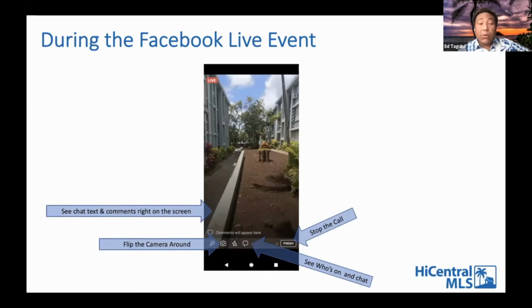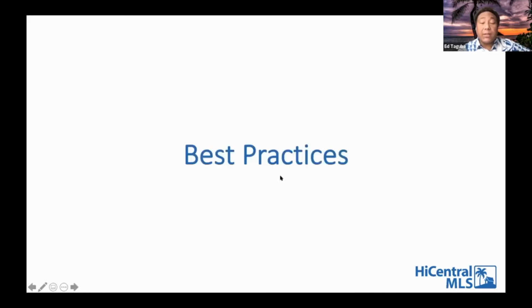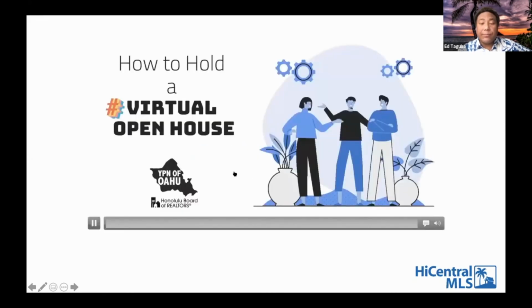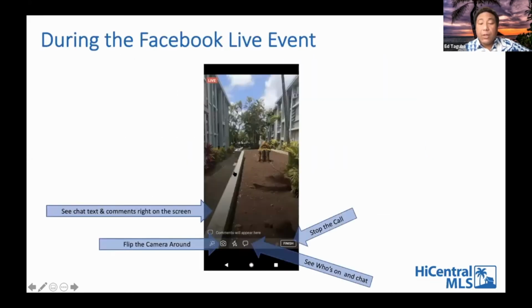Now, when you're done with the whole event, you can click stop at the bottom right corner. It says finish, and you're done, right? So you could technically save it. Once you're done with the event, you can save it. It's going to ask you to save, delete, or share.